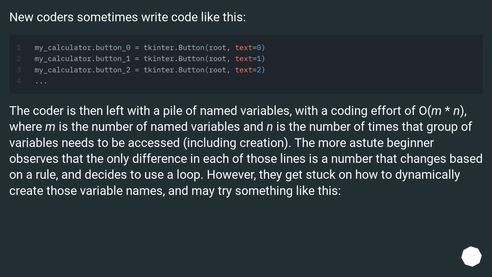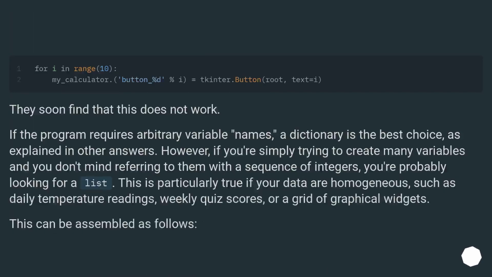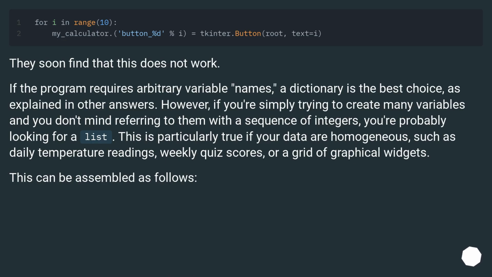New coders sometimes write code like this. The coder is then left with a pile of named variables, with a coding effort of O(M×N), where M is the number of named variables and N is the number of times that group of variables needs to be accessed, including creation. The more astute beginner observes that the only difference in each of those lines is a number that changes based on a rule, and decides to use a loop. However, they get stuck on how to dynamically create those variable names, and may try something like this. They soon find that this does not work.